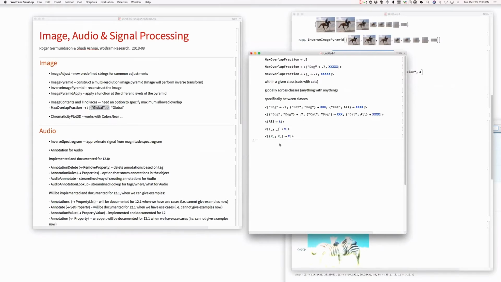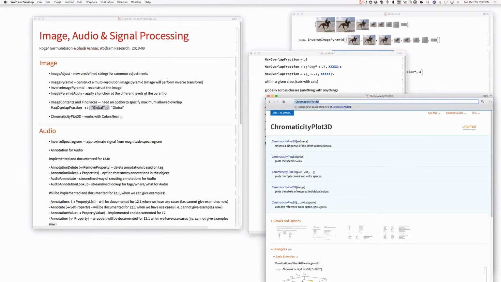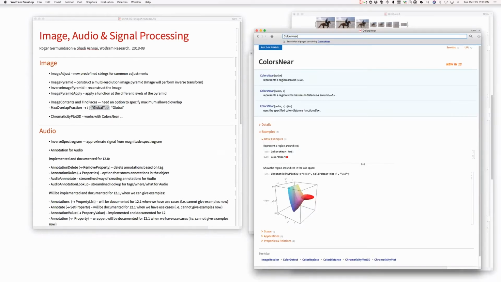Okay. Did you capture this notebook, or should I be storing it somewhere? I did. Okay, chromaticity plot 3D. If you open colors near, there is an evaluated version. I don't think I've ported it here. Okay. That's pretty cool, actually.